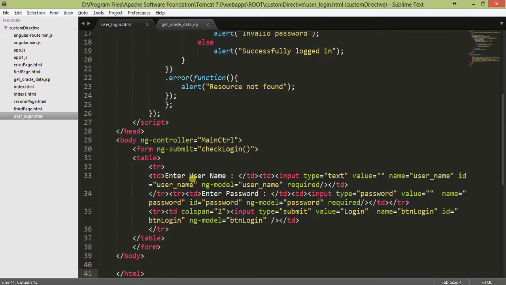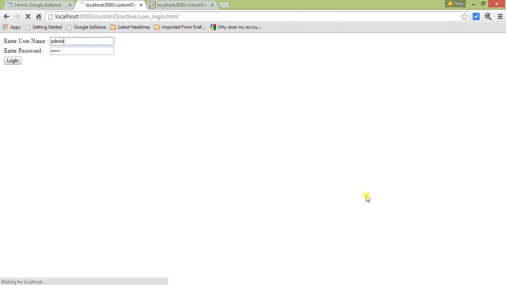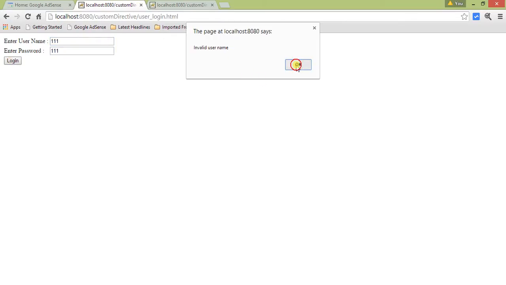I'm just removing the type password here and making it text. Let us run again. We start from the beginning. Admin, okay, sorry. 111, invalid username. Admin 111, invalid password. Admin, successfully logged in. Now this is our data.